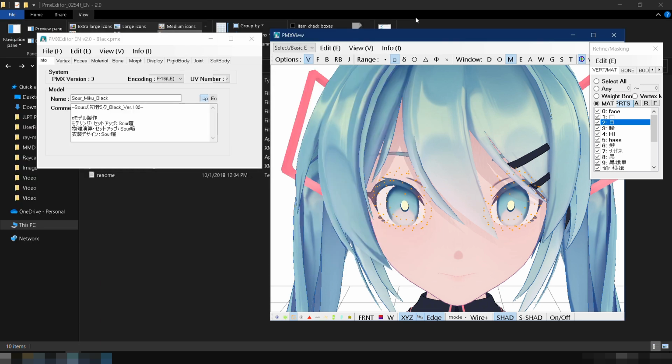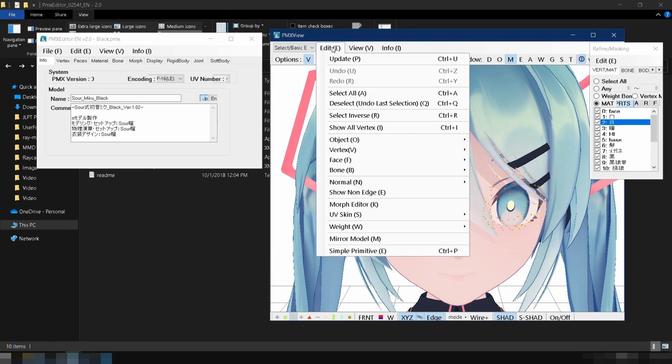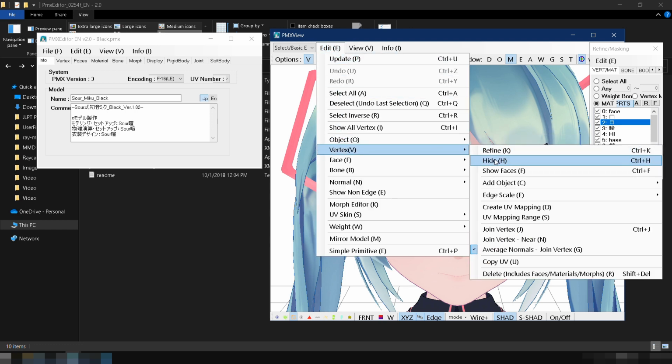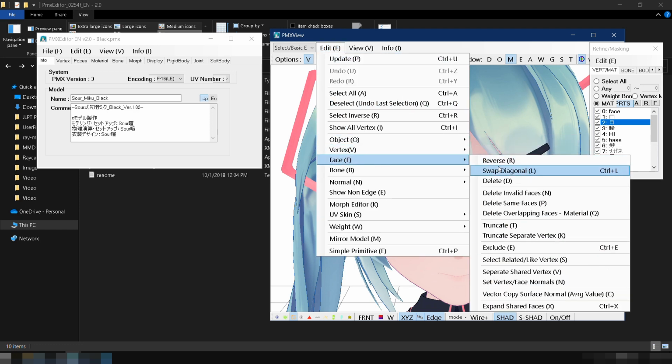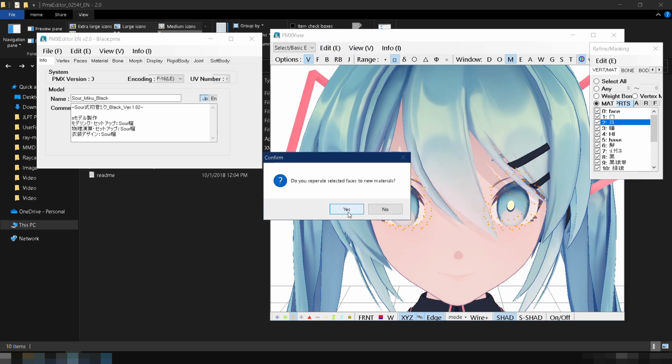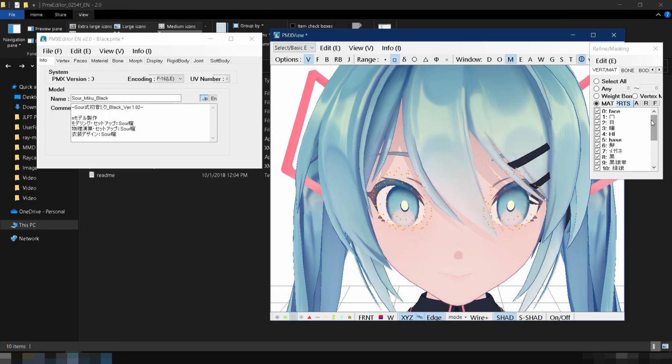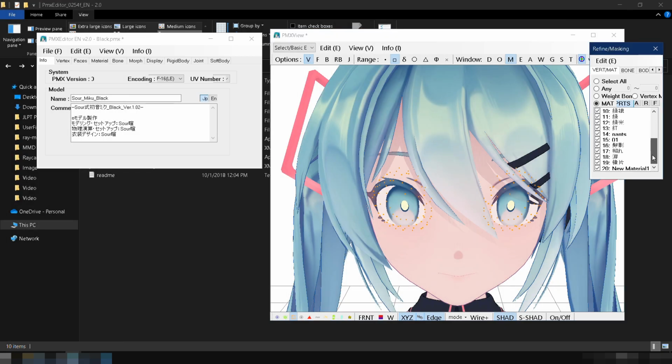In the PMX View window, select Edit, then Vertex, and click Show Face. Finally, click on Edit again, then select Face and click Truncate. Click Yes to confirm. When you go to the masking window, you can see at the bottom of the list that there is a new material. This is now the texture for the eyes white, so we can change its texture separately without affecting the other parts later in MMD.